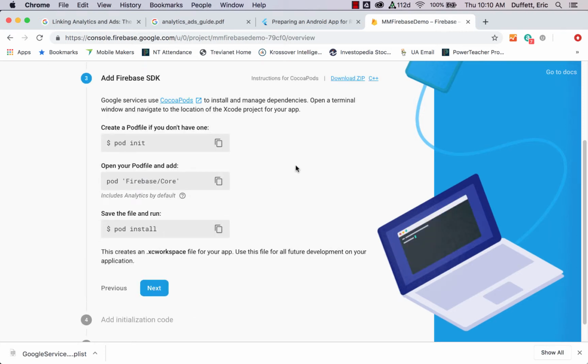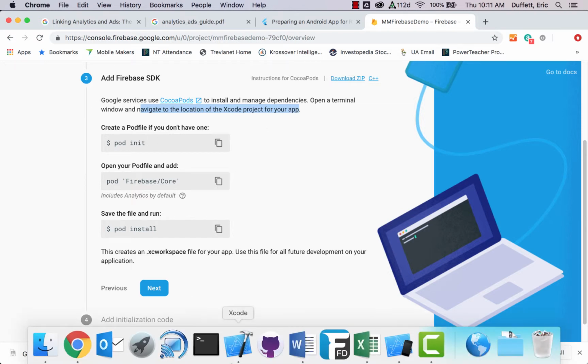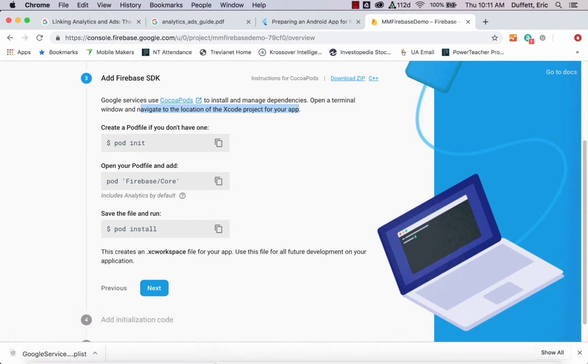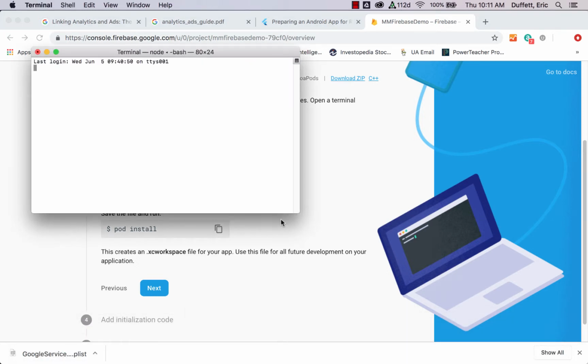Okay, and I'm going to hit next. And now it says Firebase uses CocoaPods to install and manage dependencies. Open a terminal window, navigate to the location of the Xcode project for your app, and create a Podfile. So this is going to require us to use terminal. And if you don't already have CocoaPods installed, then you can't complete this step yet. If you don't have CocoaPods, then you will need to do sudo gem install CocoaPods and hit enter.